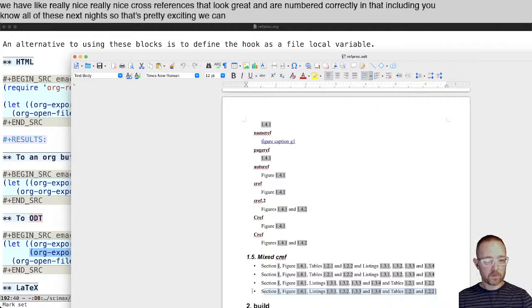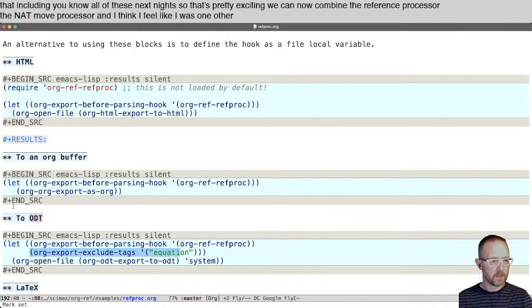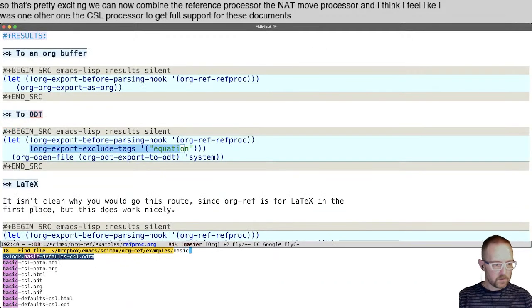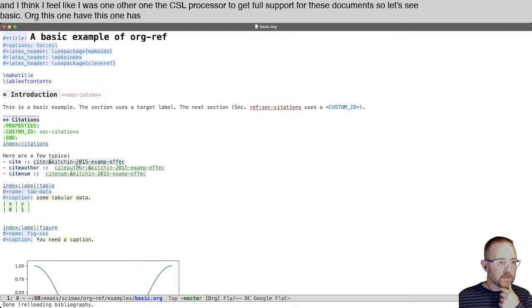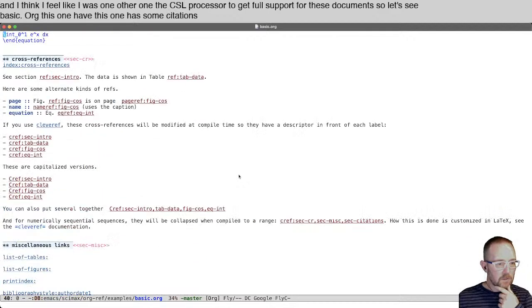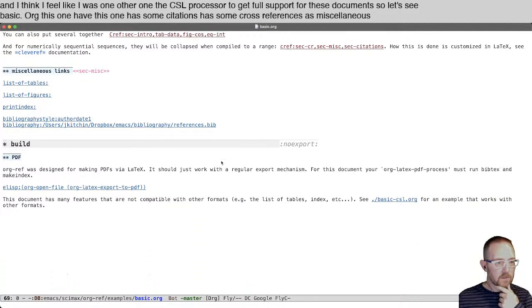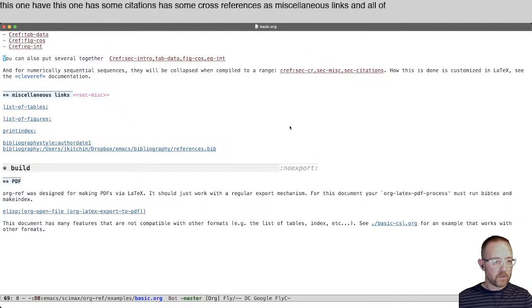We can now combine the reference processor, the natmove processor, and I feel like there was one other one, the CSL processor, to get full support for these documents. So let's see, basic.org. Does this one have? This one has some citations. It has some cross references. Has miscellaneous links. And all of these now can be exported to that.